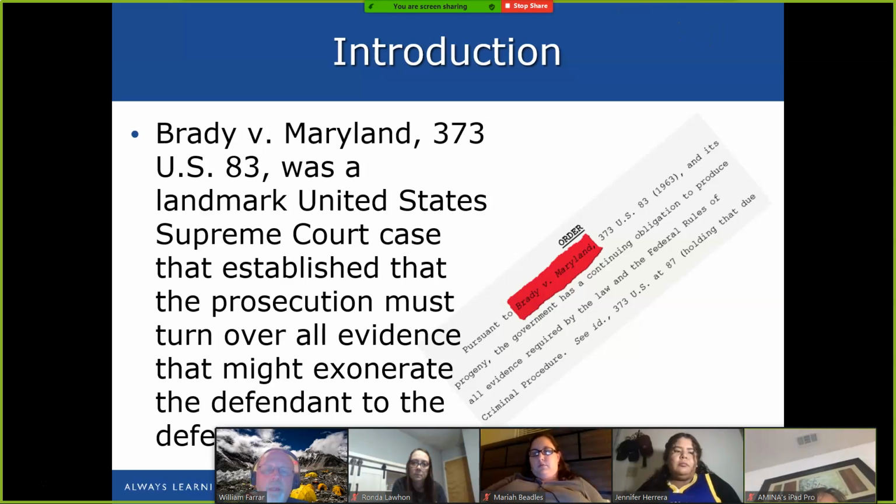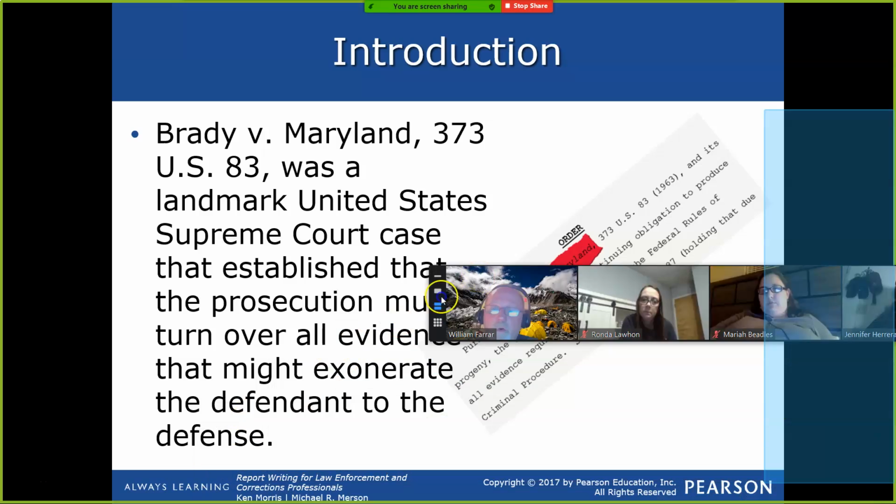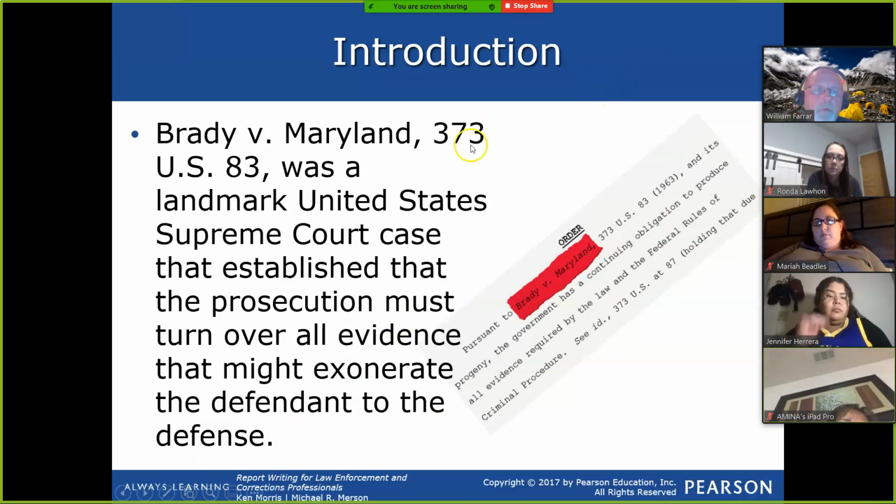One really important case that I think it's important that you understand, and I'm going to move this. I'm having a hard time figuring out where to put it. There we go. This is probably better.